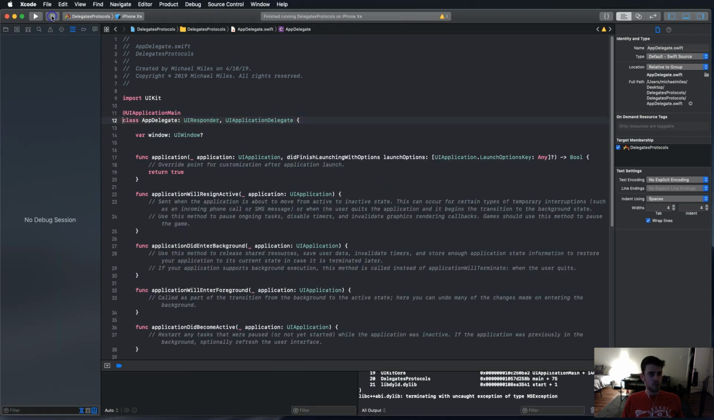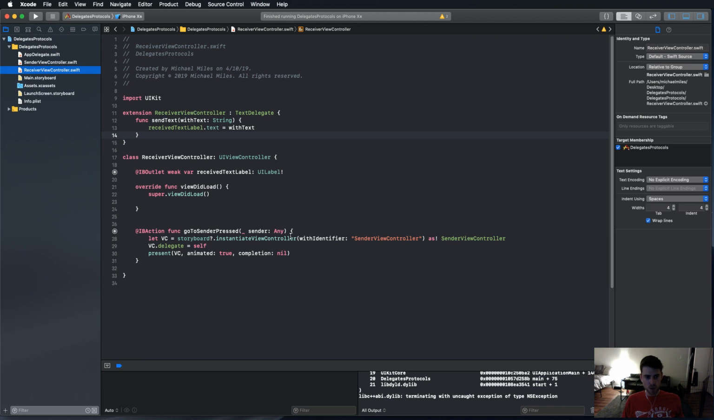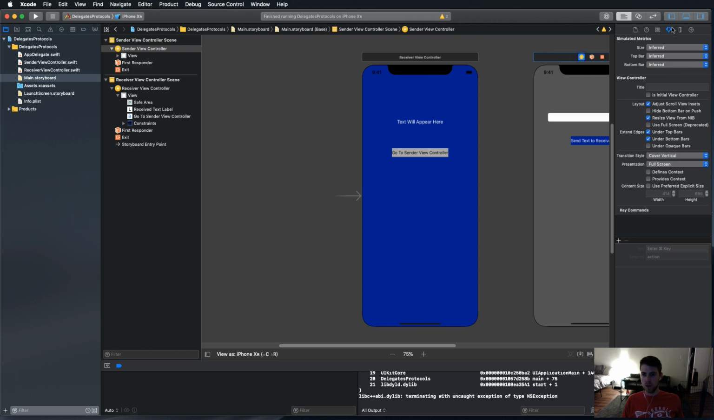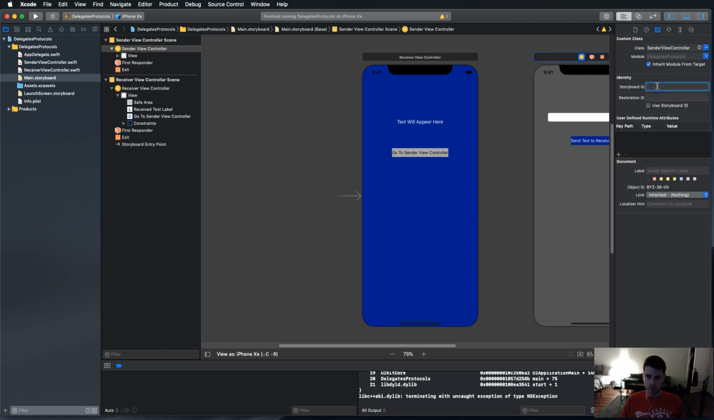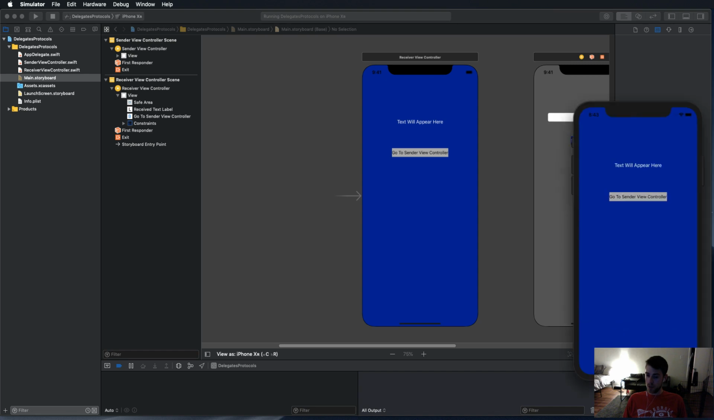And it's throwing errors at me because of a crucial mistake that I made. So here in the receiver view controller, it says instantiate view controller with identifier sender view controller. And in the main storyboard, in order to set that up, you have to go into the sender view controller, and you have to change not the title, but the storyboard ID, to sender view controller. And it's like using identifiers with cells. So that was a huge goof on my part, and now we're going to run it again, and it should work.